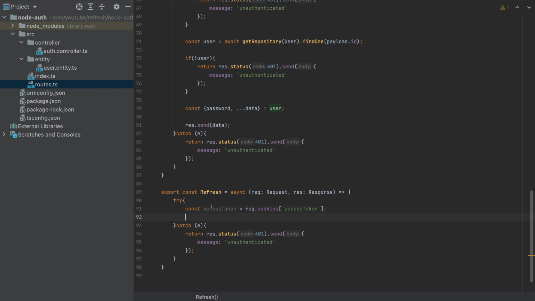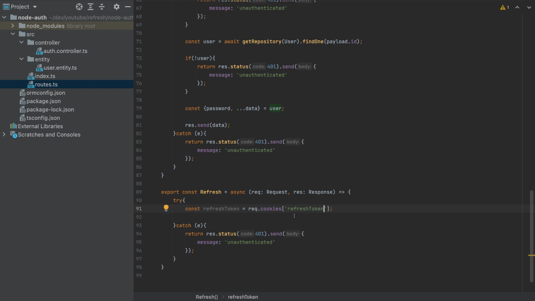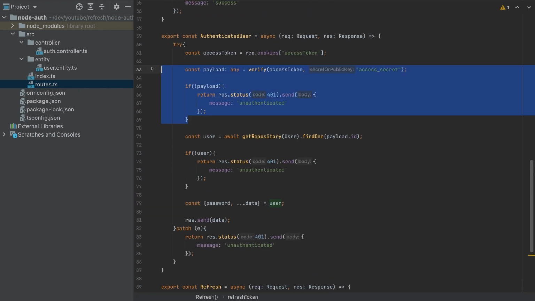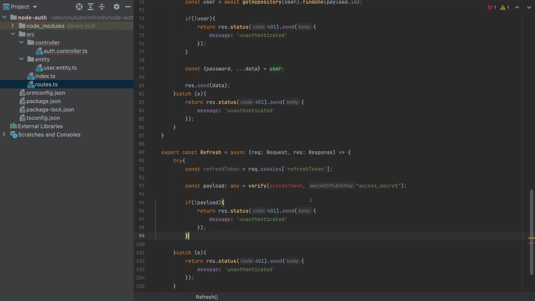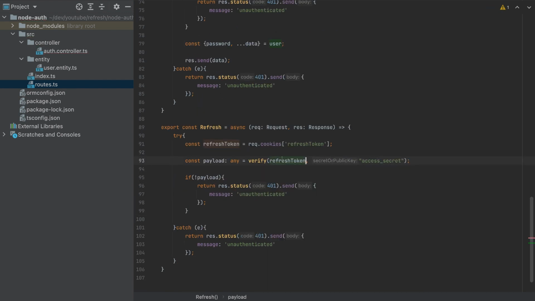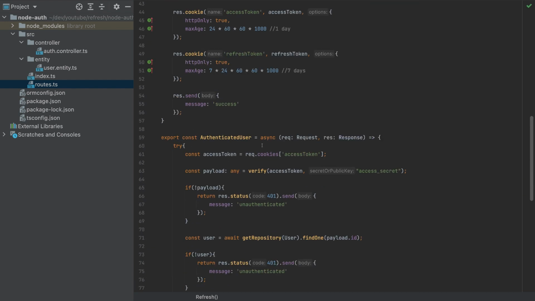But this time we will get the refresh token, and the cookie is refresh token. We need to verify this cookie, so this will be almost similar. So I'll paste it here. This is refresh token, and this is refresh secret here. We will validate the payload, and if it is valid, then we will create a new access token, just like we did here in the beginning.